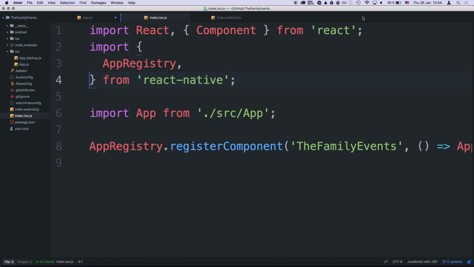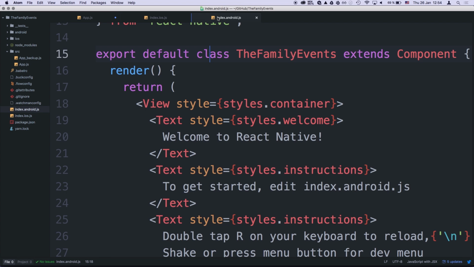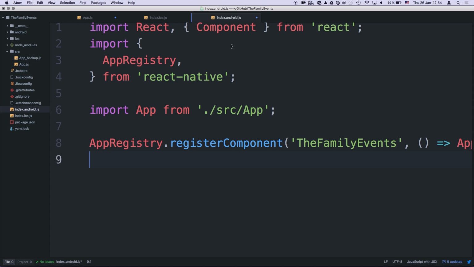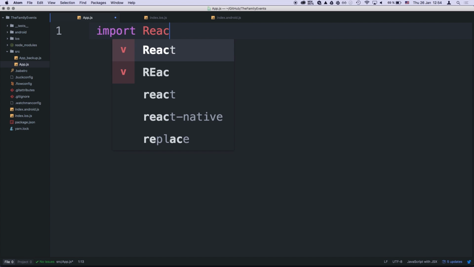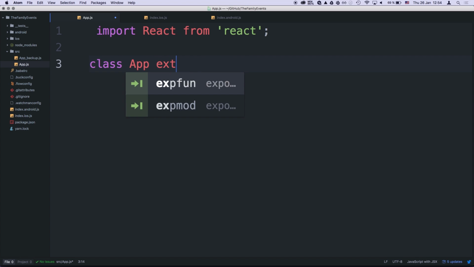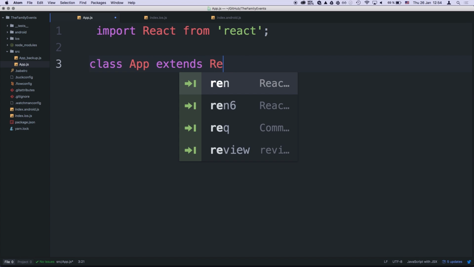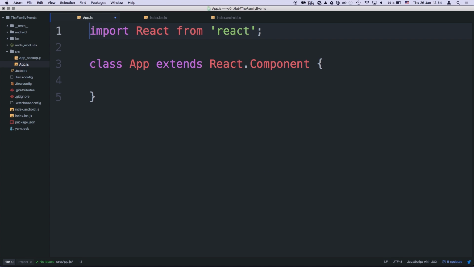Here I don't need all of this anymore. So this is only what I need for now. And I will do the same for Android. So I will copy this content to this file, and inside app.js I will create my shared component. The next step will be to import React from React, and I will create a class. I will call it app, and it should extend from react.component.